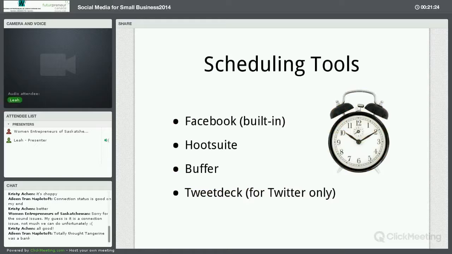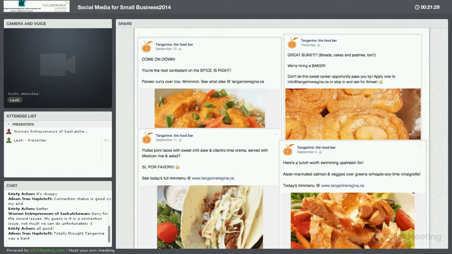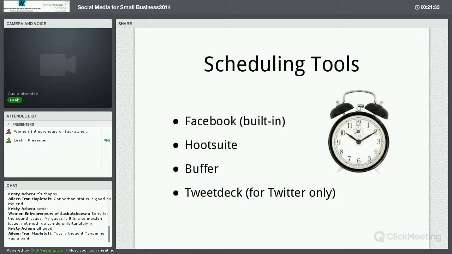Oh, there's just a comment. Someone said, thought Tangerine was a bank. I think Tangerine is a bank, but it's also a local restaurant as well. It's on 15th Avenue, I think. Got really good homemade food.